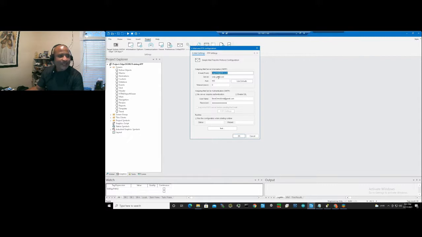Then for the server information, I'm just going to type in smtp.gmail.com. This information is readily available on Google, so you can definitely find it. Because I'm going to be using SSL encryption, I need to set it up with this type of port information, for instance, port number 465.